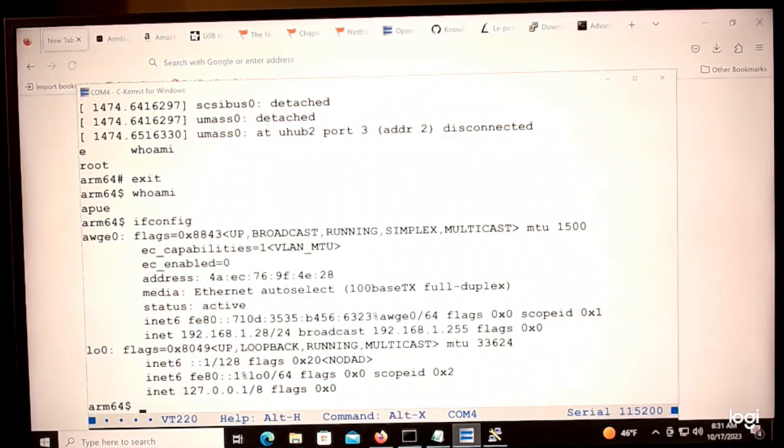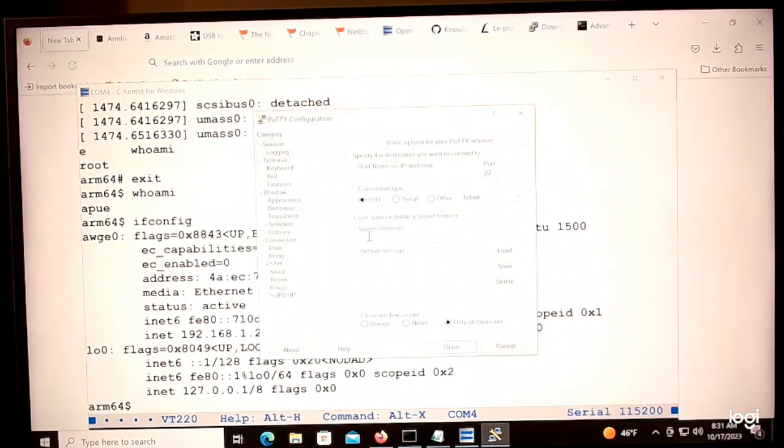192.168.1.28. So if we go over to our session and type in 192.168.1.28 and hit enter. Oops, open. Oops, I missed it. I went to the wrong window.